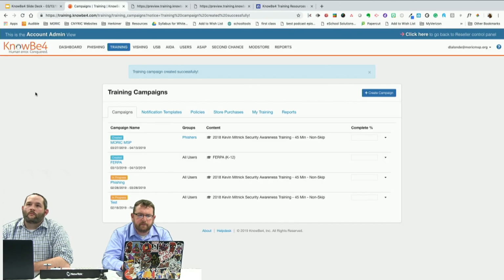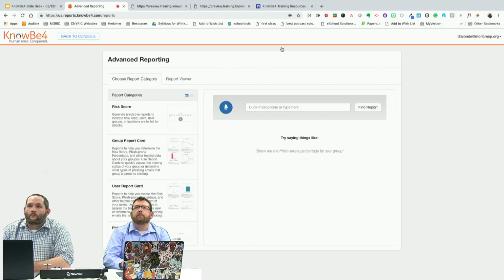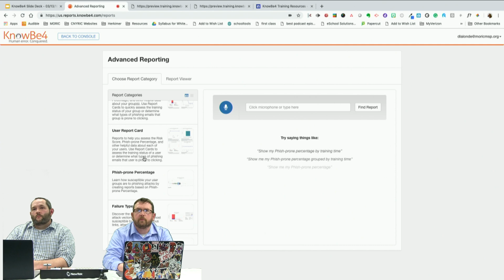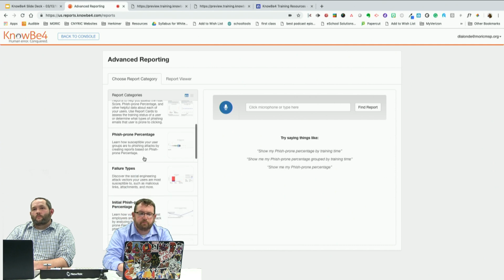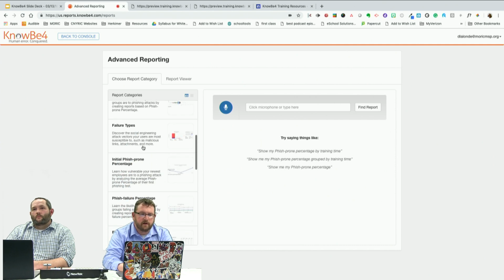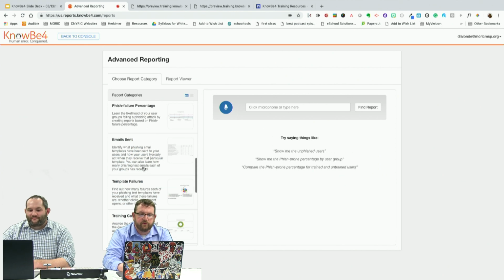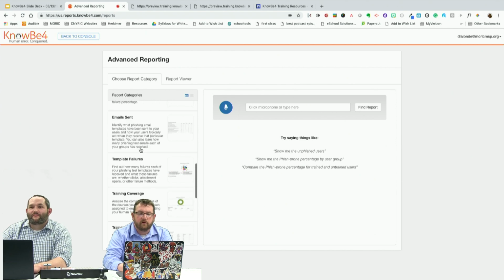So, okay, jumping back. The next thing we want to talk about is our reporting. Once we have our phishing campaigns completed and folks are starting to complete their different exams, we can click on this reporting tab up at the top of our screen. And you can see on the right-hand side here, we can evaluate by risk score, group report card, user report card, phish prone percentage, I can never say that right, failure types, initial phish prone percentage. So we can really go through and break down what kind of report we want to produce.